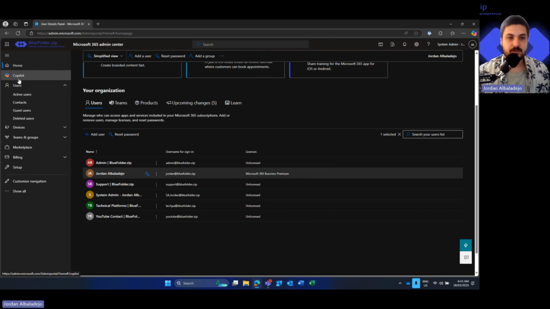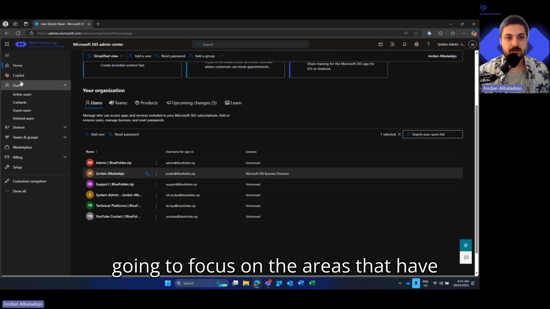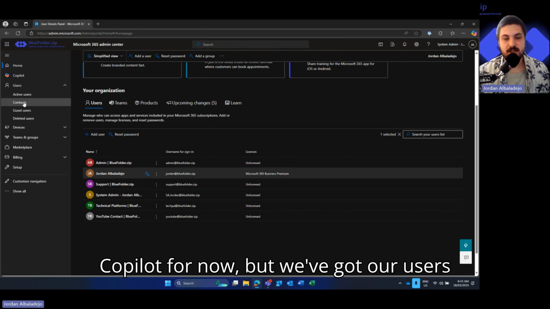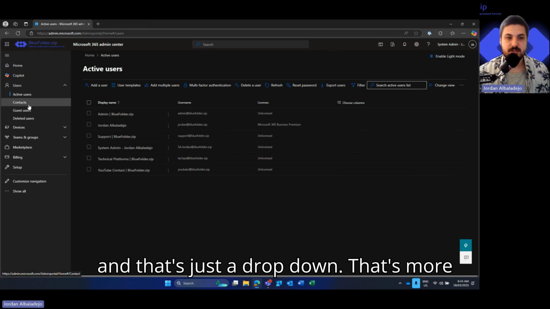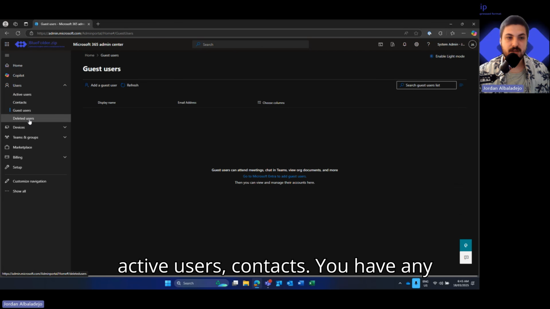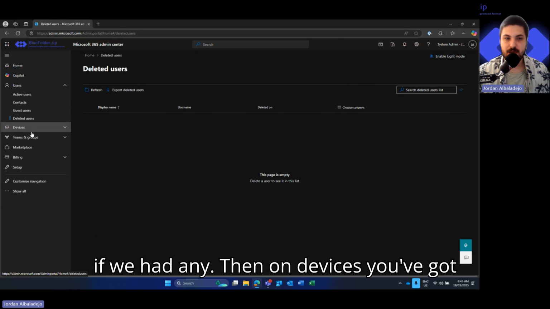Then on the left here, we've got a few options. I'm going to focus on the areas that have been there for a while, so I'll gloss over Copilot for now. We've got our users, and that's just a drop down with more information. You've got your active users, contacts if you have any, guest users, sometimes called external users, and deleted users if we had any.